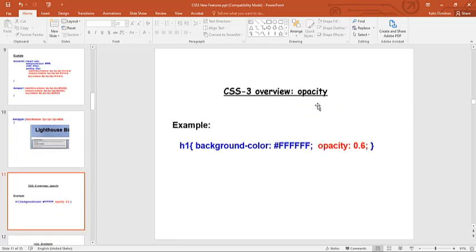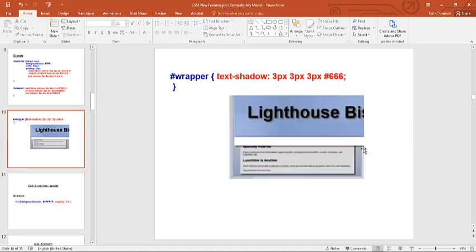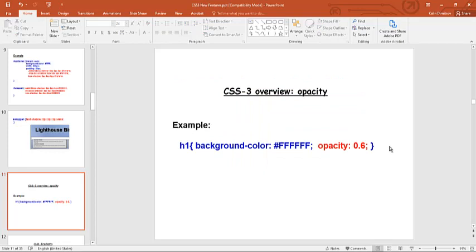Okay, the next property we look at, opacity. It allows you to configure the opacity of the background color. The range for it is going to go from 0 to 1, 0 being completely transparent and 1 being completely opaque. In the example here, we basically tell the browser that all heading 1s need to have a white background color and need to be partially transparent. It's a pretty simple property, but you can achieve some interesting effects with it.